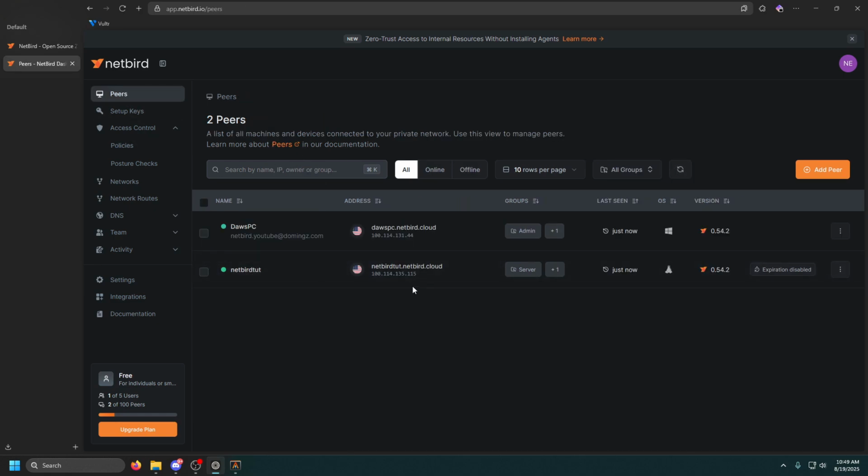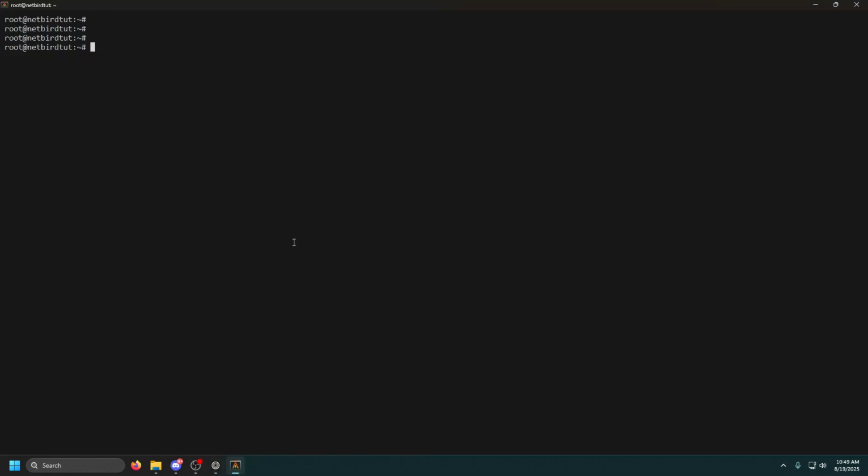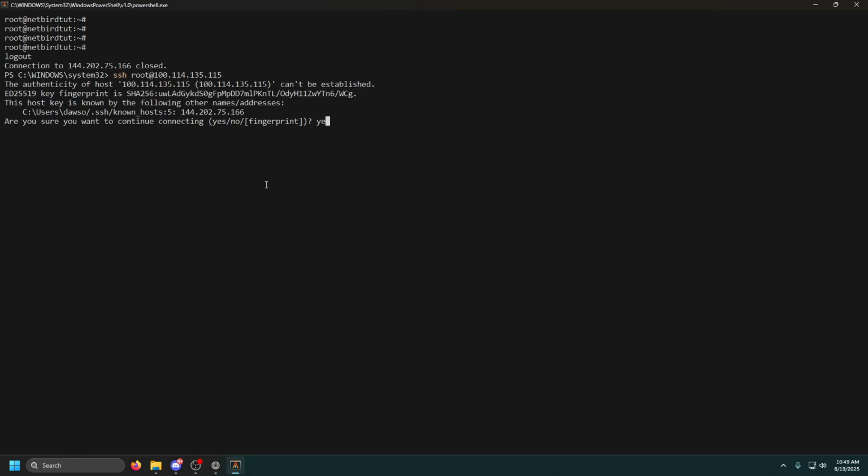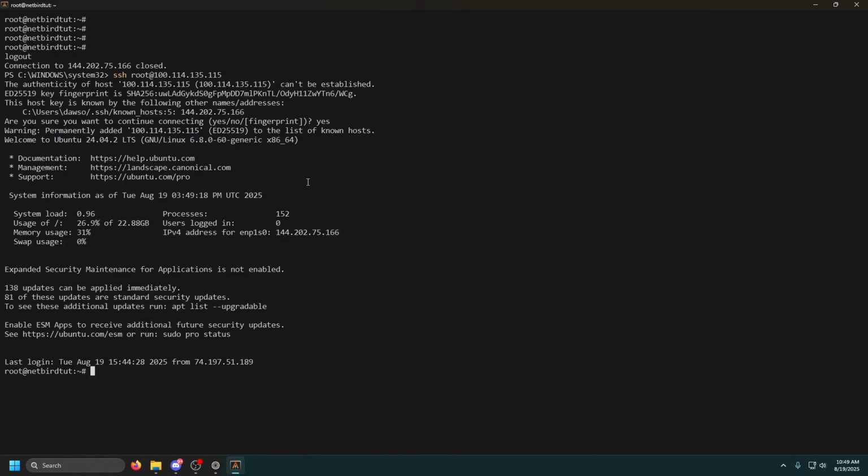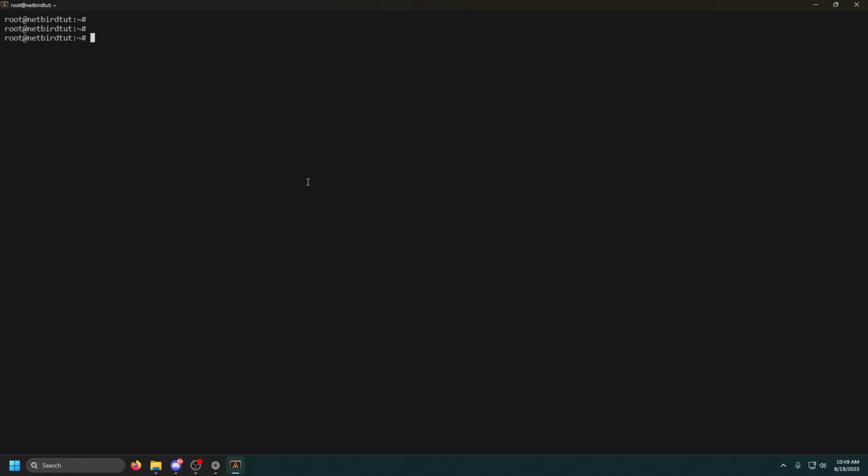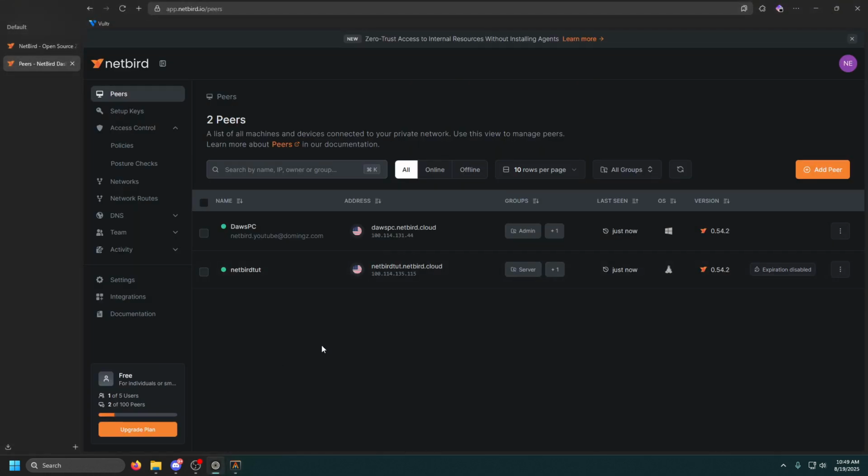So we're going to go to NetBird tut and copy that IP. We're going to exit this, and we're going to do SSH root and then our NetBird IP. Press enter. Yes. And we're in. We are connected via NetBird. It's that easy. It's super fast. I love it. Highly recommend you guys test it out.